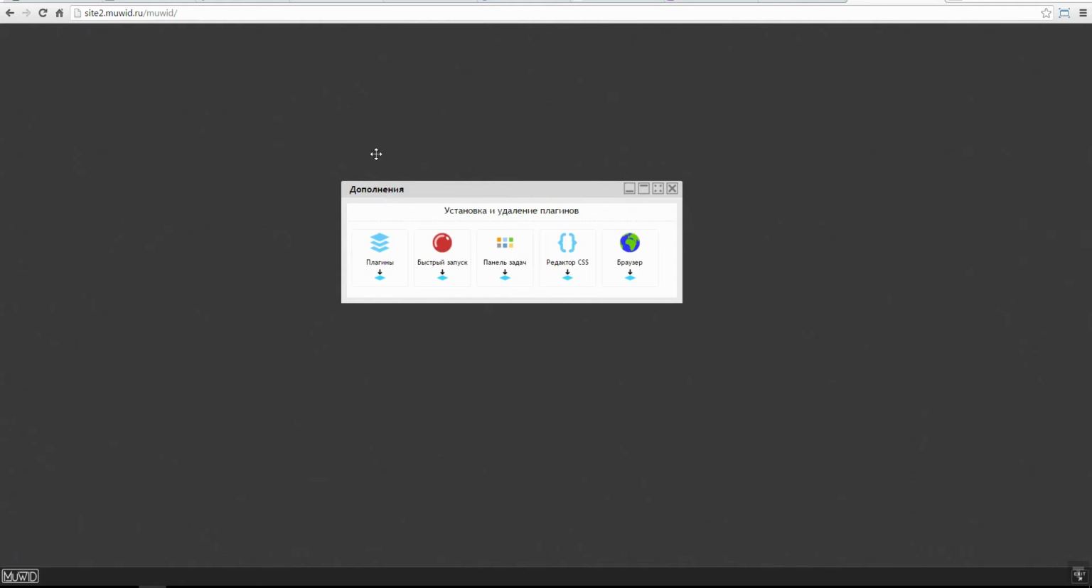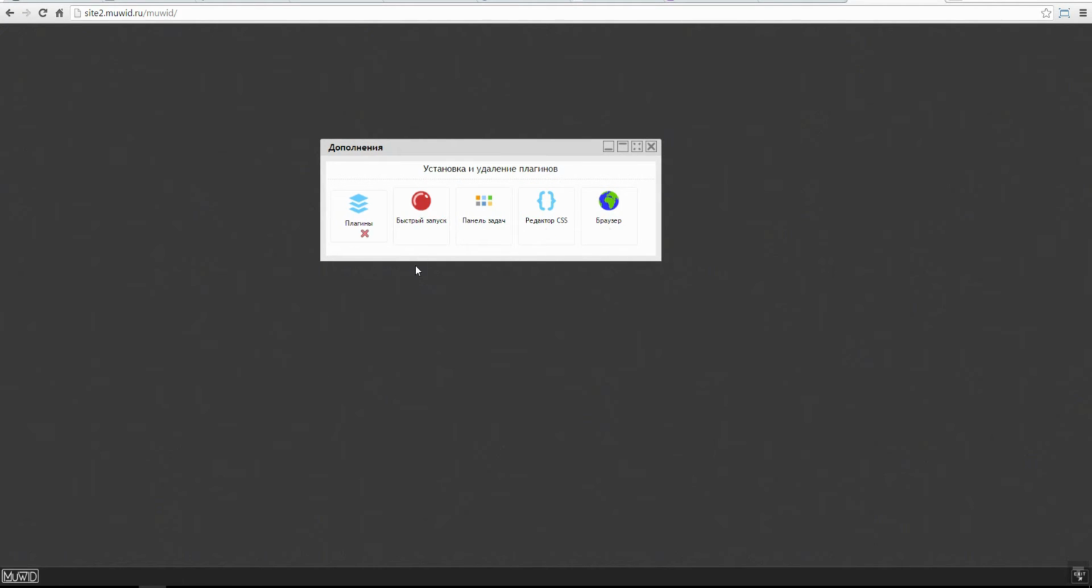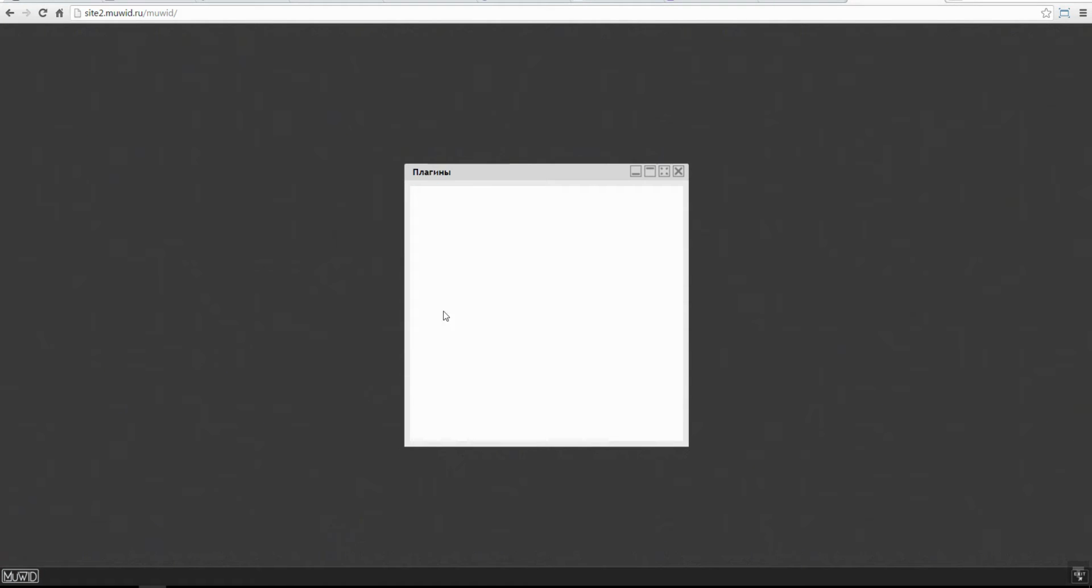and the password I've just entered. Okay, I'm in the system. This is the MuWID administration panel. I click MuWID, click supplements, I download plugins, and I download the quick start. I guess I will need it to download the visual content. Now here are the plugins.